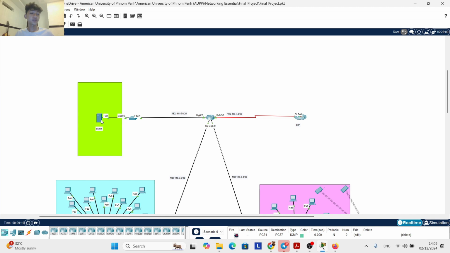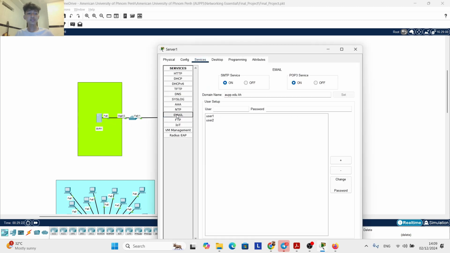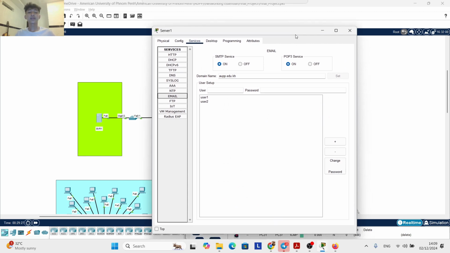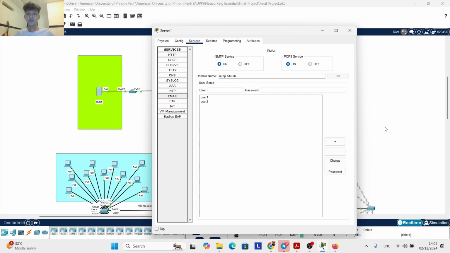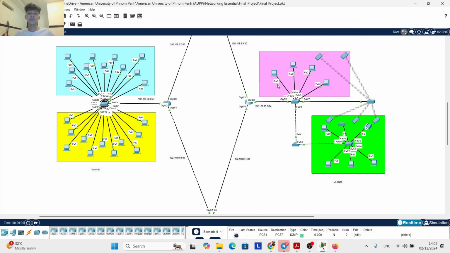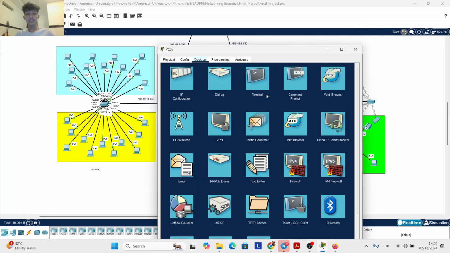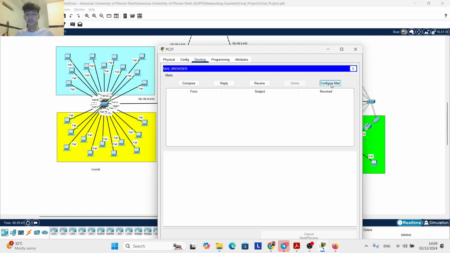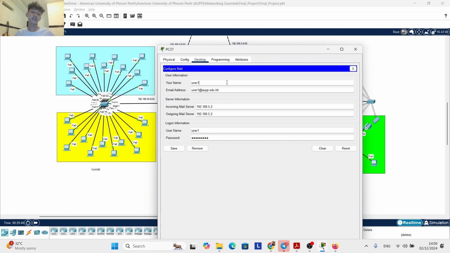Lastly, I also configure the email here, which is the protocols SMTP and POP3, to ensure that we can send email to each other in this network topology. For the demonstration, I added user 1 and user 2, and we can test it by going to any PC, going to email, configure email, and we just enter the username that we configured on the server, which is here I use user 1.